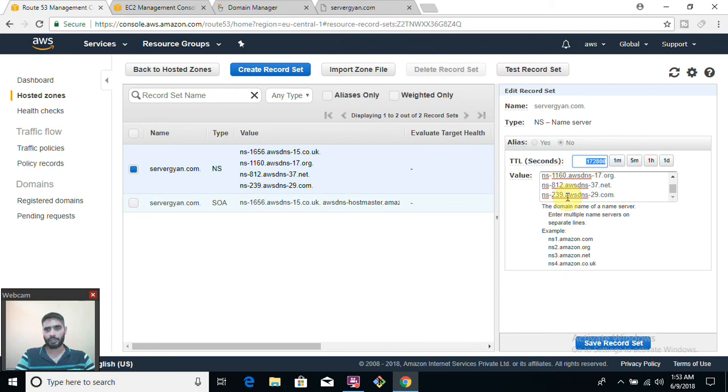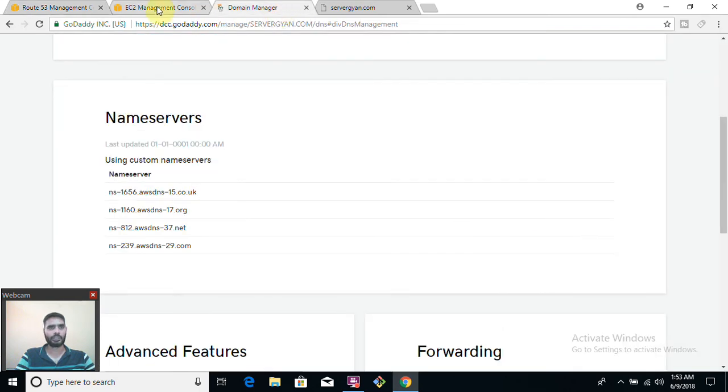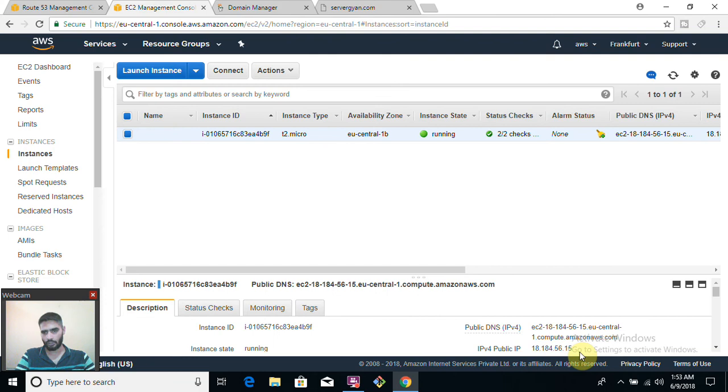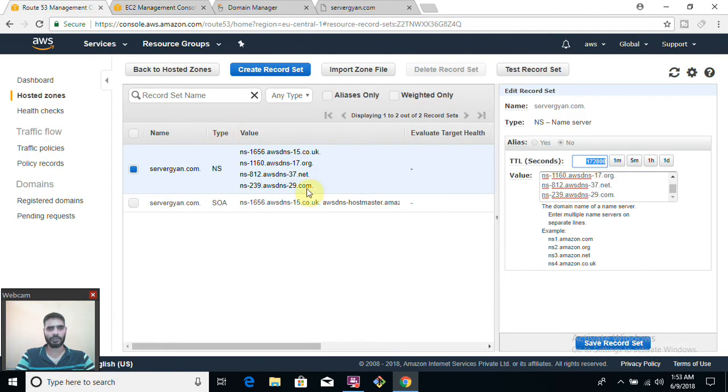Now I have pointed these name servers on the platform of GoDaddy. Now what I need to do is point an A record, because obviously if I have to host this domain, I'll be pointing one A record as well. So we were talking about TTL. Let us complete this section first.